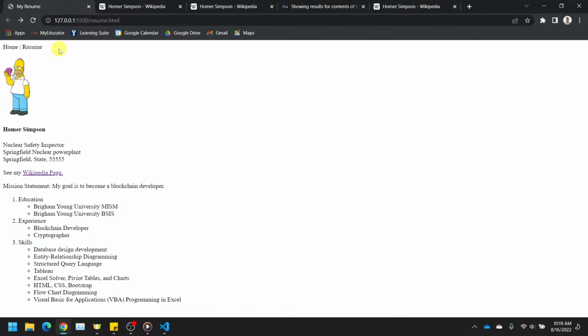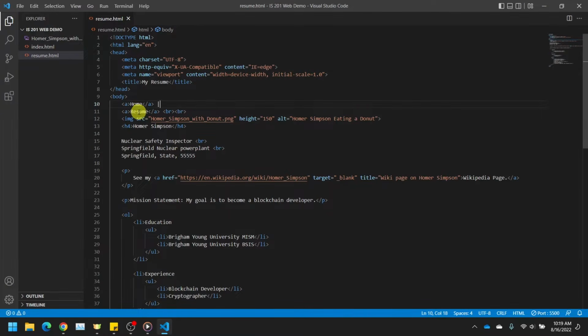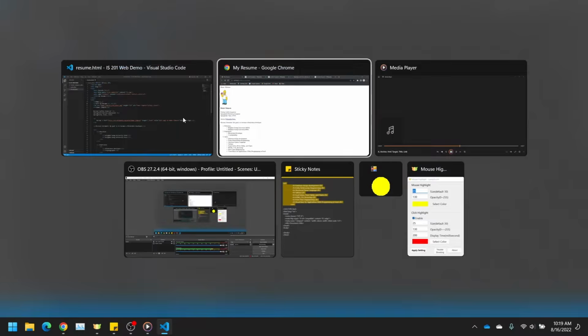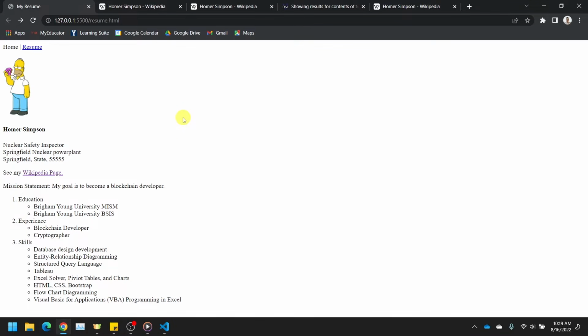Let's go back to our code, and we can add an href for the resume page because we already have it created. Put a pound sign in between the double quotes. I'm going to explain why we use the pound sign in a second, but first let's save and check our work. You will see that the resume is now a hyperlink.